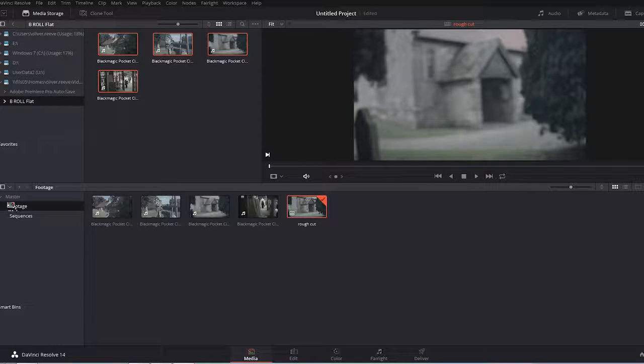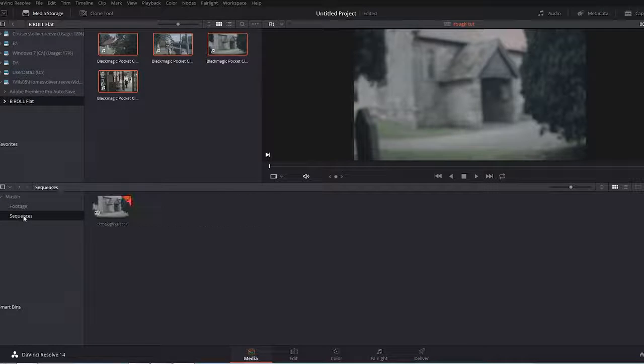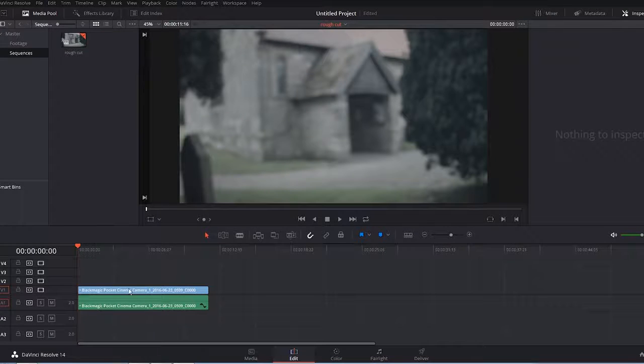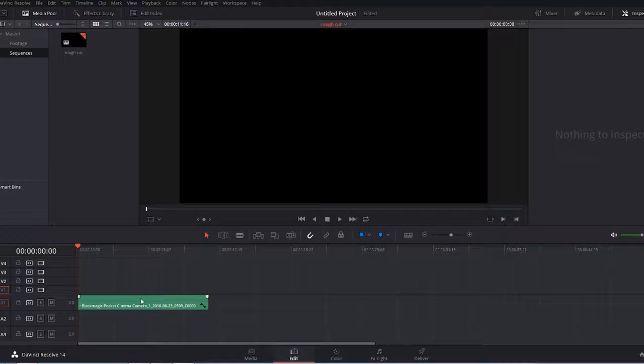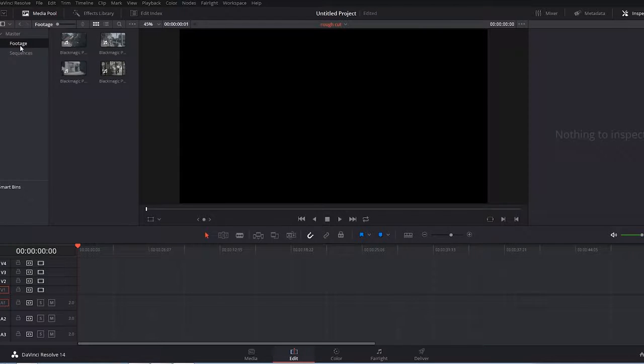So from here, I'm now going to drag this sequence into my sequences bin, just so that I'm keeping everything nice and tidy. And now we can double click this and it brings us to the editor. So in the editing preview window here, we've got a few different options. A lot of these windows can be turned on and turned off.